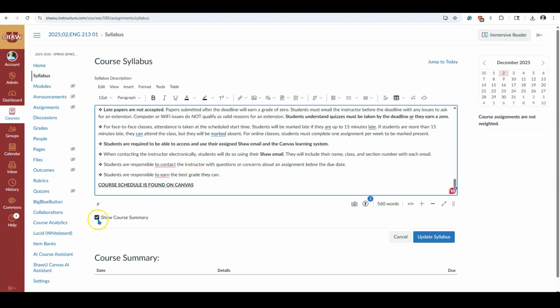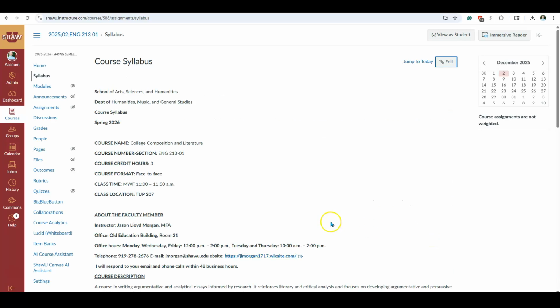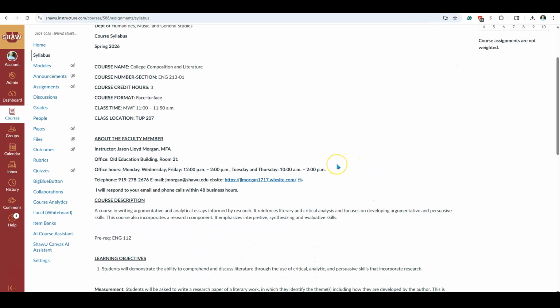And you'll see this little button down here, Show Course Summary. Go ahead and check that box right now because you'll need that for later. Okay, so again, we're doing this step by step. This is the first step we're going to be doing. And after we've done that, then we hit Update Syllabus. And then our syllabus has been updated.